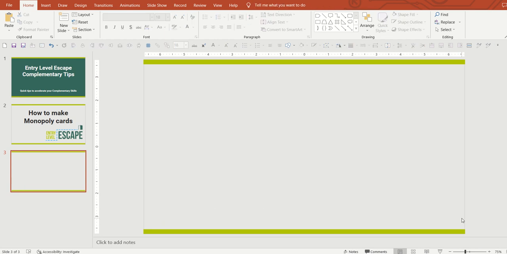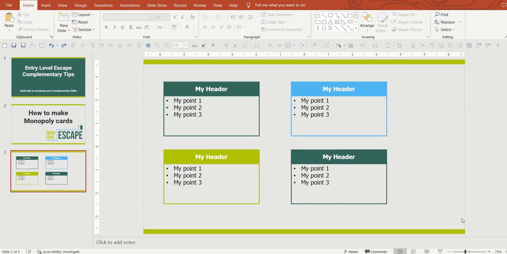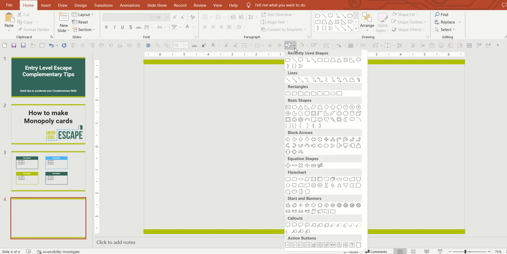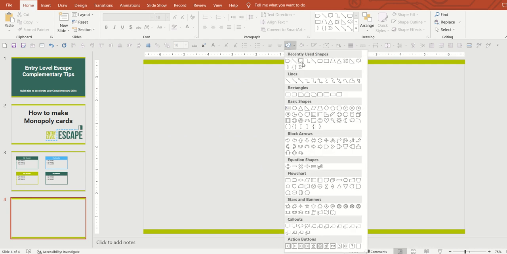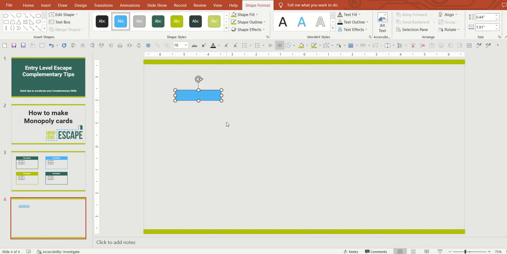Okay, but why do that when we can just make a new slide? So I'm going to hold down my Control key and press M as in Mike, get a new slide. Now here's how you make the fancy version of the Monopoly card. I'm going to take my rectangle object and I'm just going to throw one out there. Okay, we're going to make some edits to this.